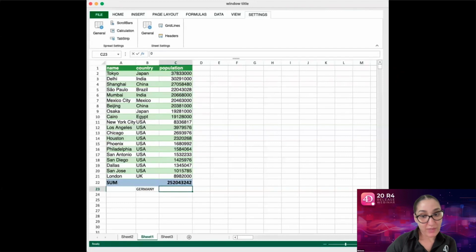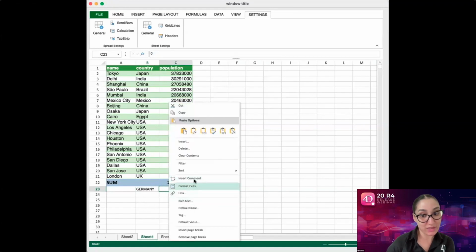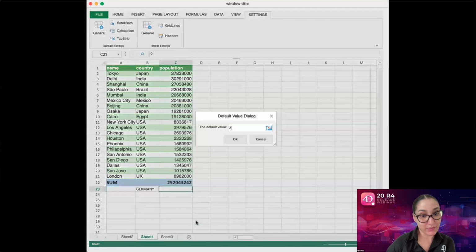And now we have the ability to set the default value for a cell, as you can see. You can set any value or formula as the default value for a cell. This is then used if no value has been entered. Okay, here you go.